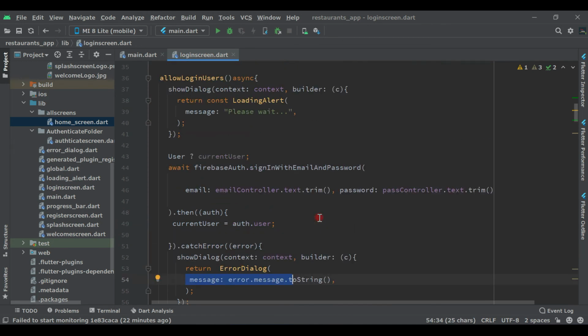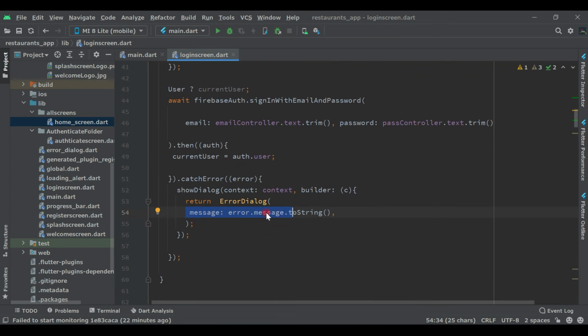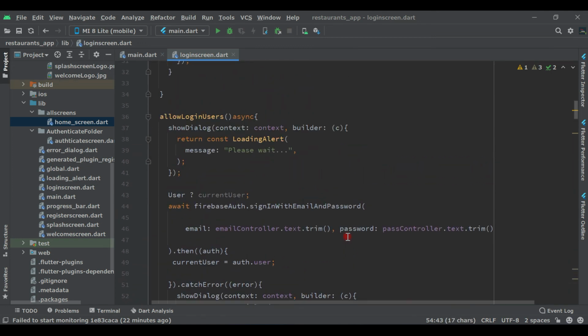So anyway, if any error occurs, we will display this message from Firebase, something wrong, or the user is not registered, or the user has been deleted. If the user does not have an account, or the account has been deleted, or the password has been changed or something, in this condition we will display this.